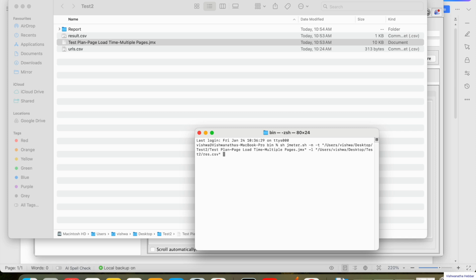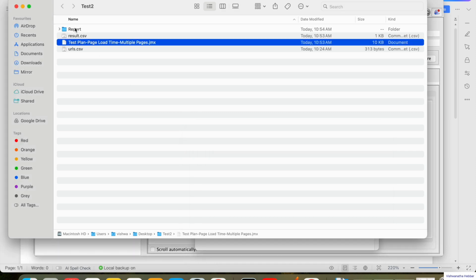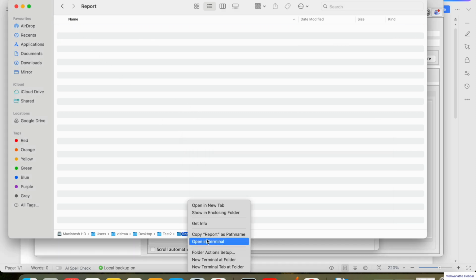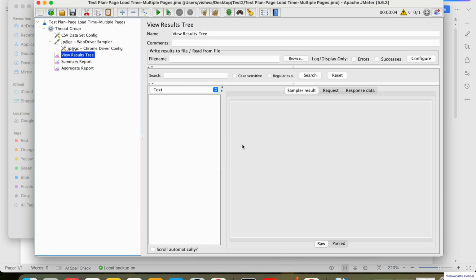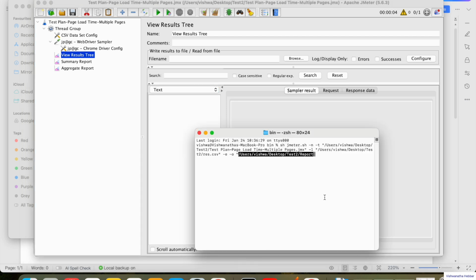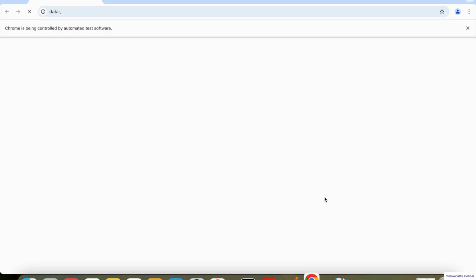And then I want to generate the report in HTML, so I will provide -e -o. This is to generate the HTML report. Then you need to provide the path to the report folder. This folder should be empty, otherwise it will not generate the report. It will give an error. So I will copy the path of this report folder and use it here. Let me run the script now and let us observe the result.